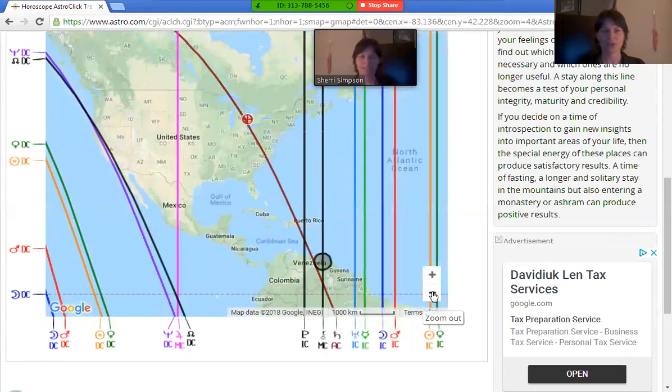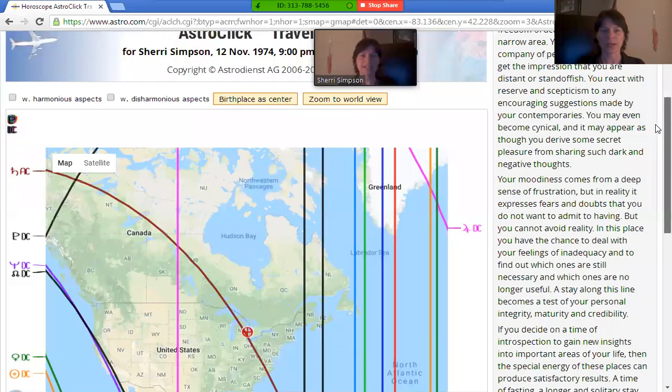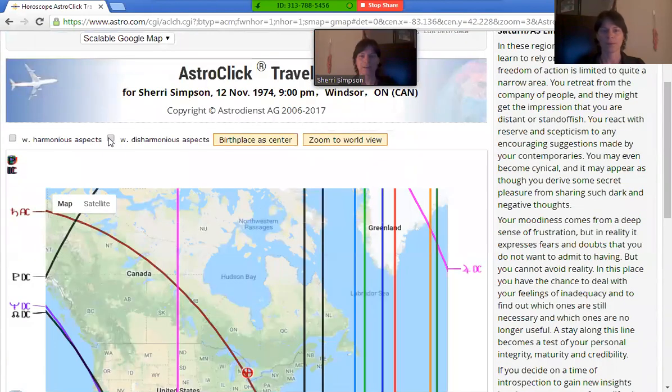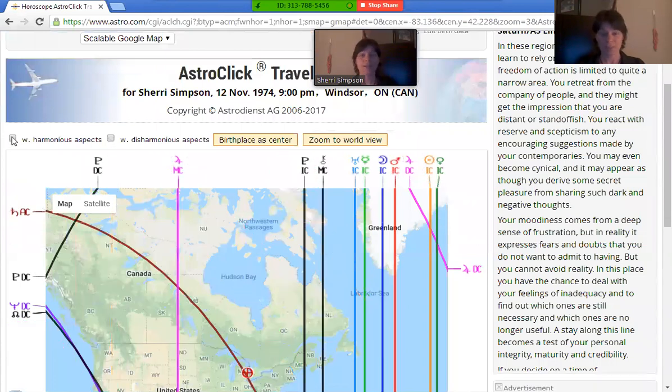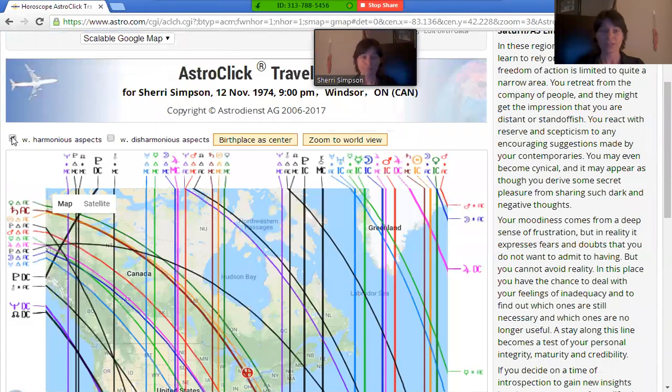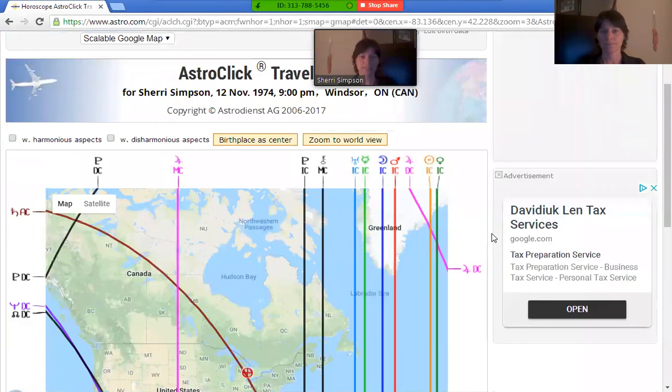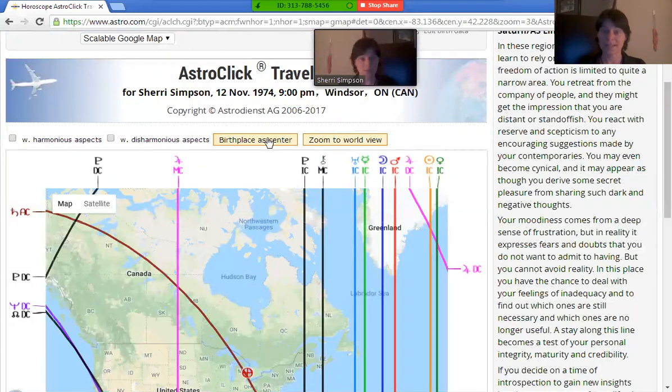You can see that there's a whole bunch of lines here. You can take some of the lines off if you want. So you can see that there's disharmonious aspects and harmonious aspects, and all the symbols show up. You can click on the symbols. Oh, my birthplace is marked as center.